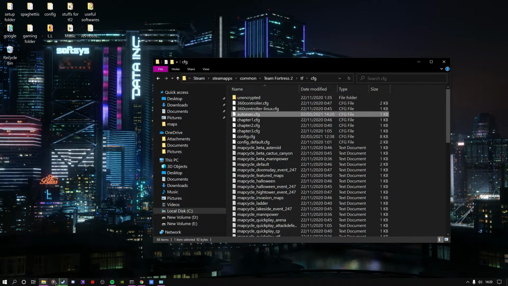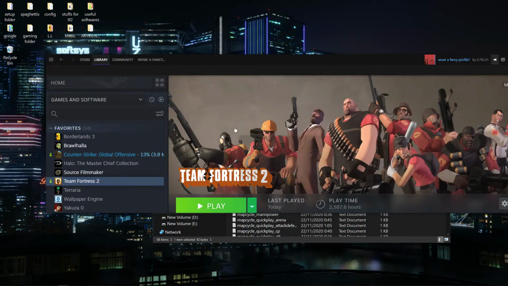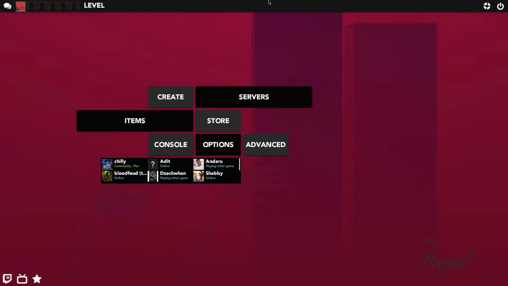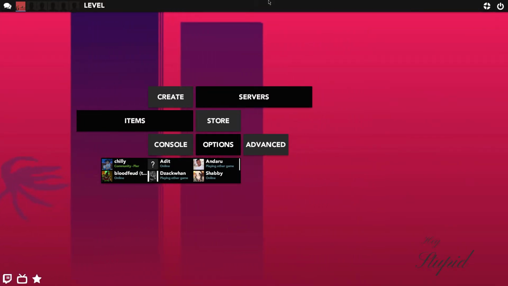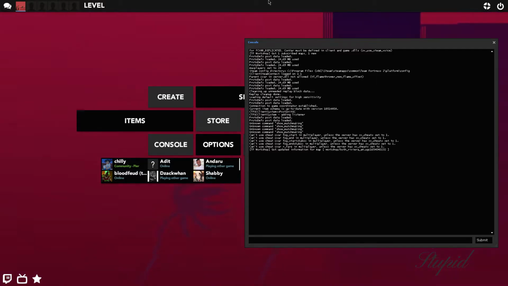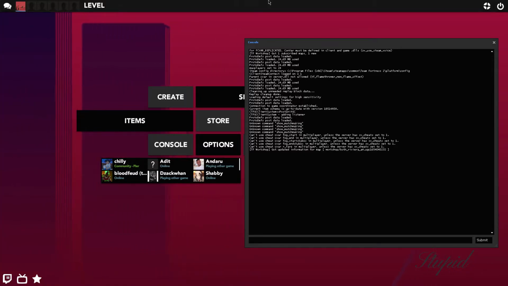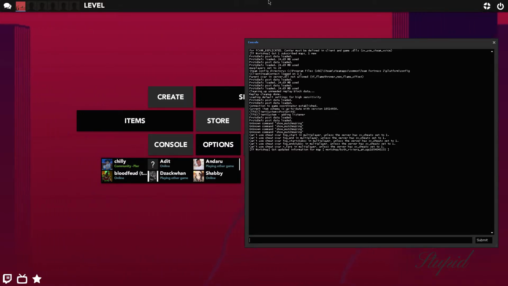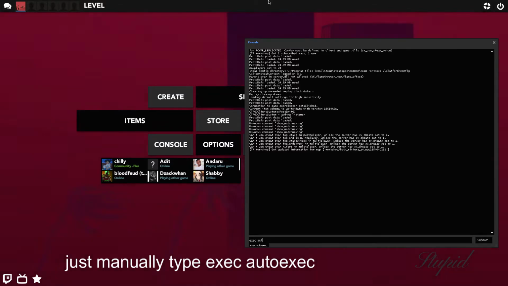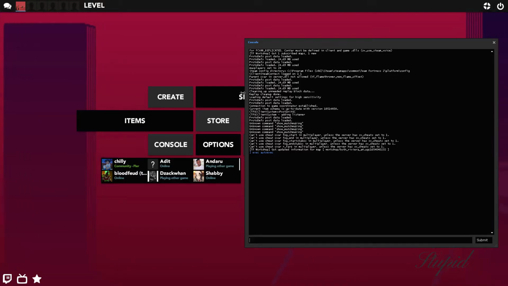Okay. So we're gonna try to run it on tf2. I'll be back in a sec. So we're back again at tf2 right now. I already reloaded tf2. So we're going to go to map item test. If your configs are not properly executed when you launch tf2, you have to do this in the console. You have to type exec autoexec, and then it will execute the whole commands that you put in right there.